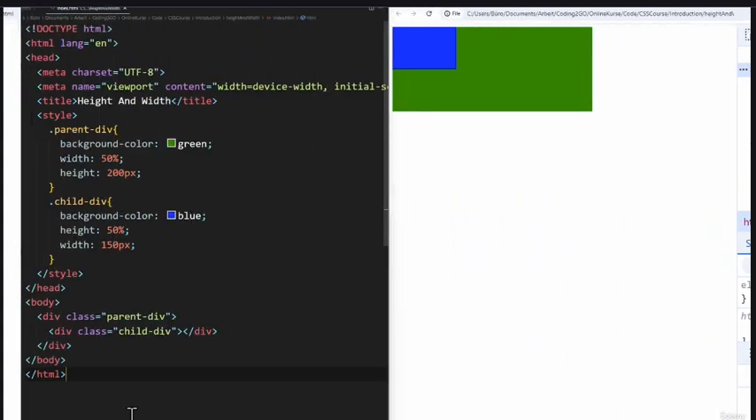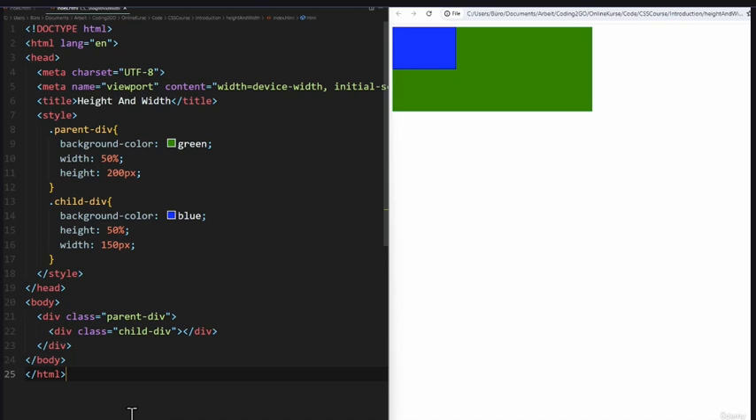So, I hope you tried it. The solution is actually quite simple. We have two div elements inside each other. They have the class parentDiv and childDiv. We select both elements in CSS using the class selector. The parentDiv is green. It should have a width of 50% and a height of 200 pixels. Of course, it's possible that you have different values. The child element is blue and has a fixed width of 150 pixels and a height of 50%.